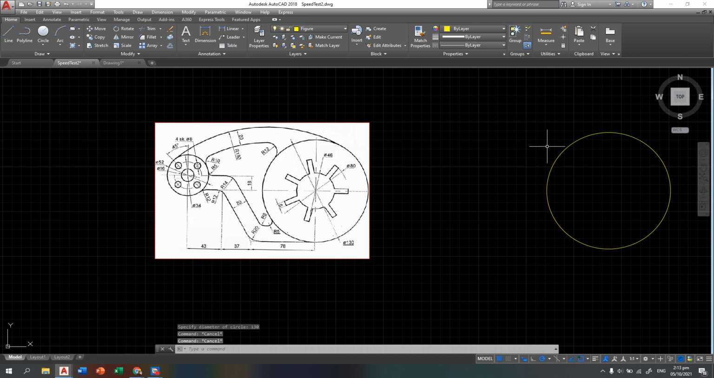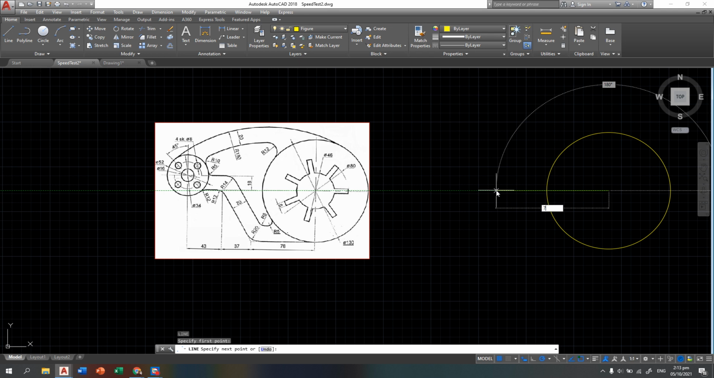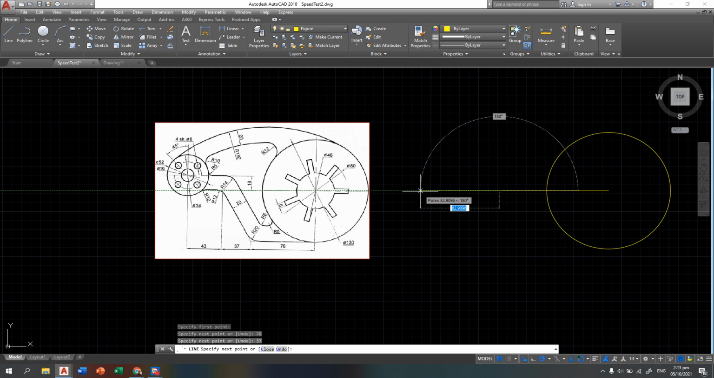Then the next one, here, this is 78, this is 37. So we can use here a line, at the center, which is 78. That's the first step. The next is 37. The next is 43. Those are three lines. The first line is 78. Then the second line is 37. And the last line you have is 43, which is this one.